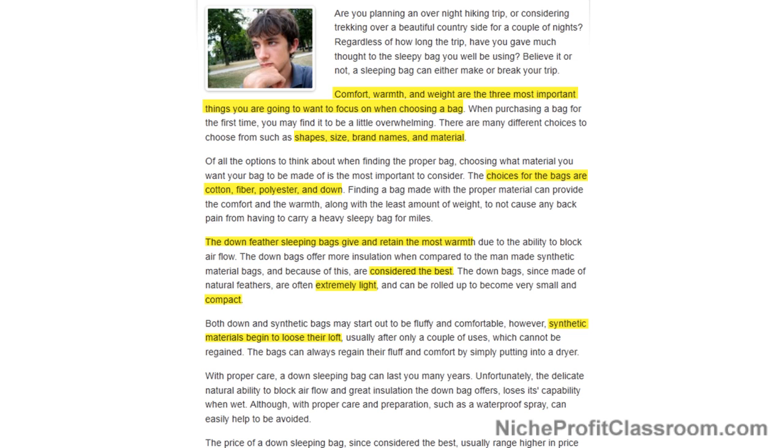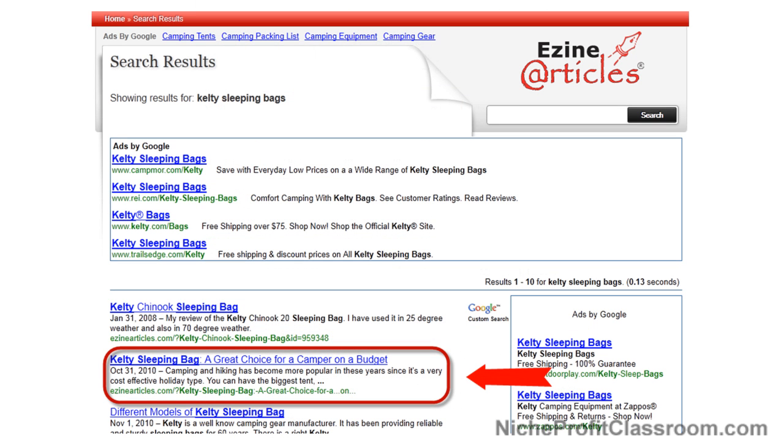My next step now is to narrow down my search a bit and learn more about Kelty sleeping bags in particular. I've gone back to eZine articles now, and I've done a search for Kelty sleeping bags. I'm going to go ahead and click on the second result that has come up.